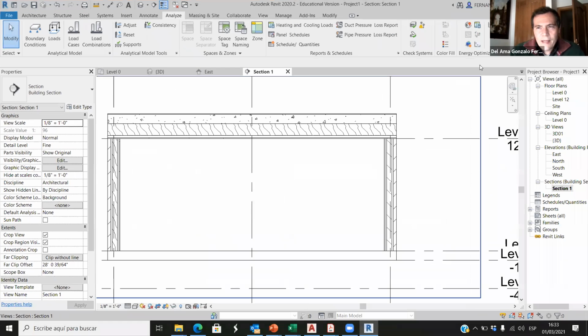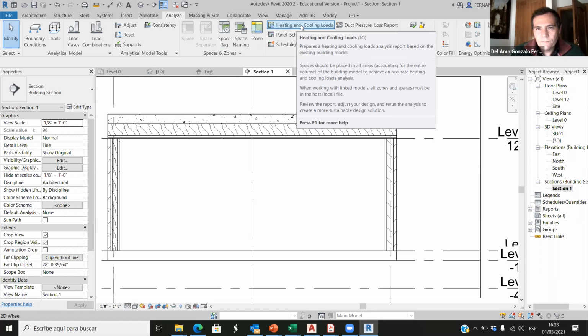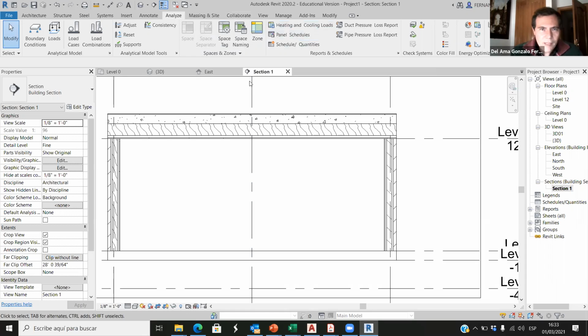I told you that if you have installed the Insight plugin, you should have these two elements, the lighting and the solar, but we are not using this so far. In Revit, you should have this space information with zone, and then these heating and cooling loads. So in the Analyze tab, here you have the heating and cooling loads, but that is connected to spaces. So first we need to create a space.